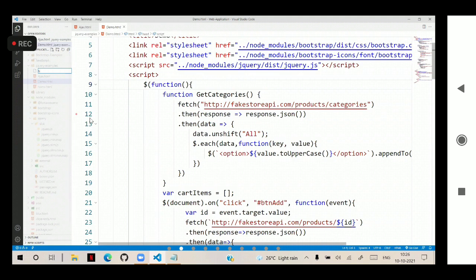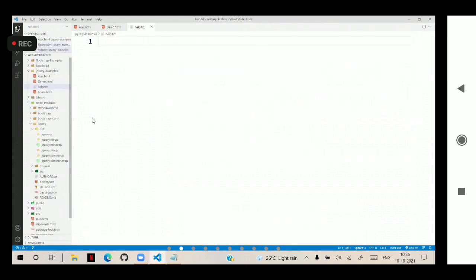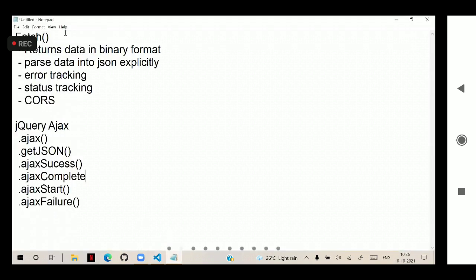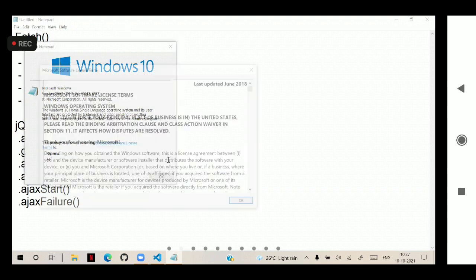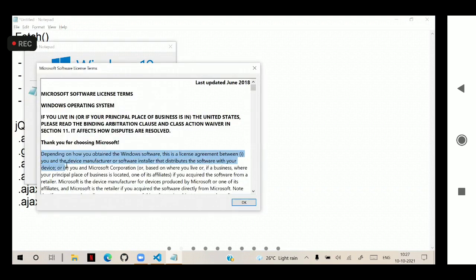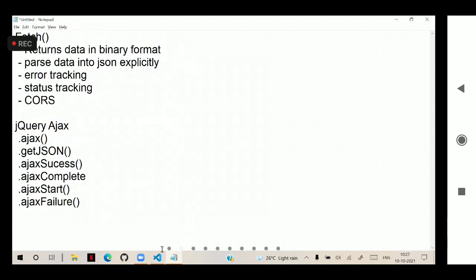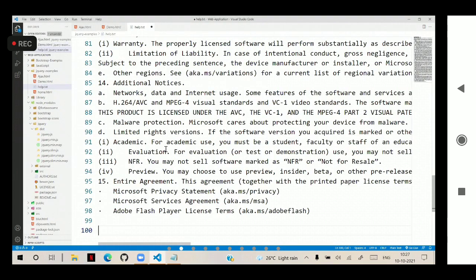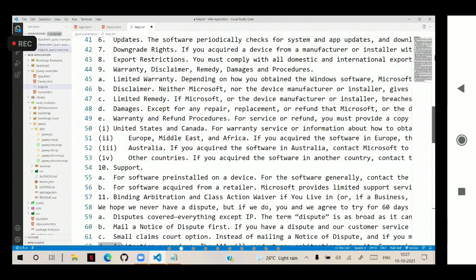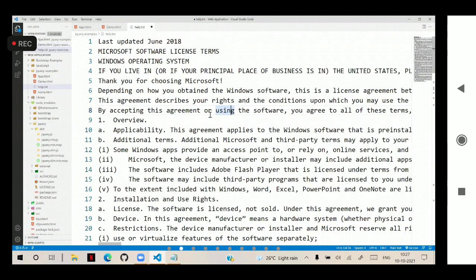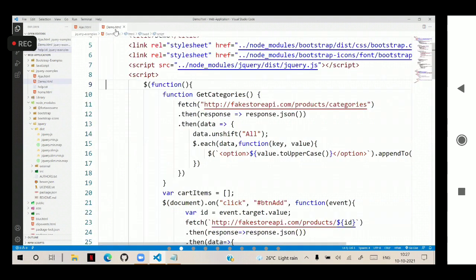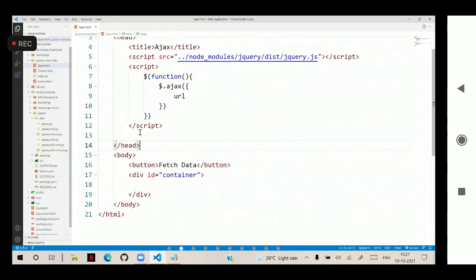Suppose there is a file help.txt. In this, we are adding some help documentation. That means some paragraph information I am adding. So suppose I copied some paragraph information and I am keeping that here. This is some help documentation. Now I want this content to display in the div on the button click.